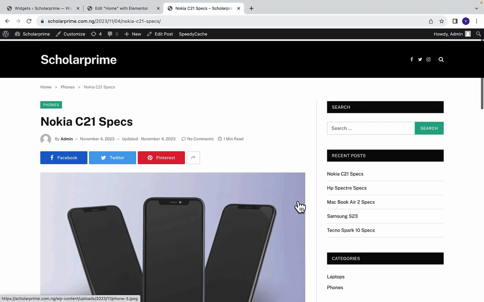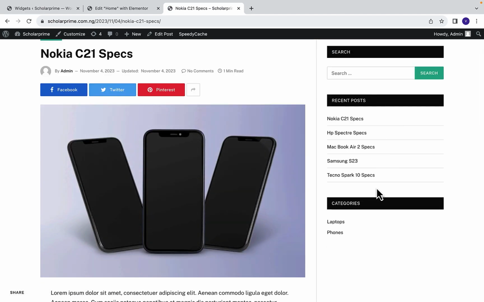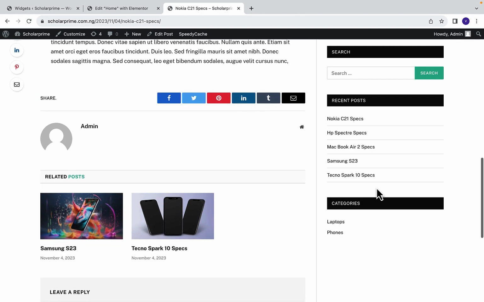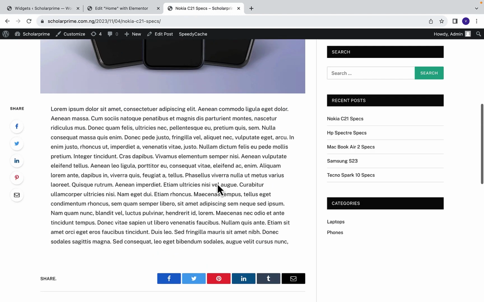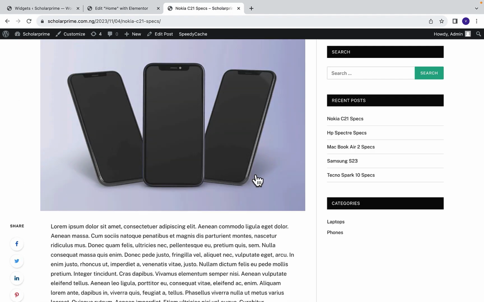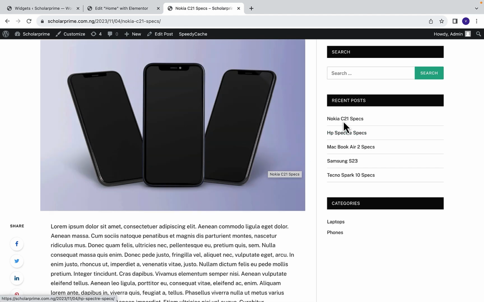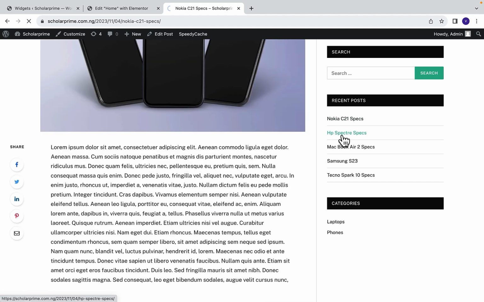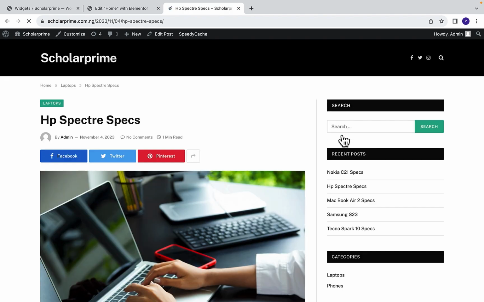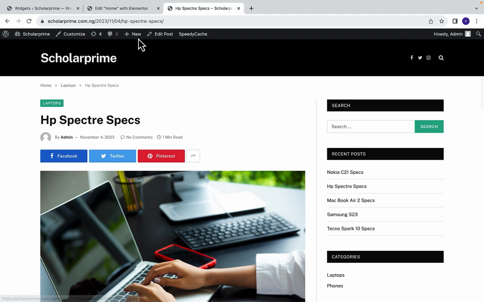Alright guys, you can see that we have something here. We have a sidebar here, and it makes it really nice. So even when you are reading your post, maybe you want to go back to your recent post, you can just click on this guy and it will open another post. This is really awesome. So let's go back to our Elementor.